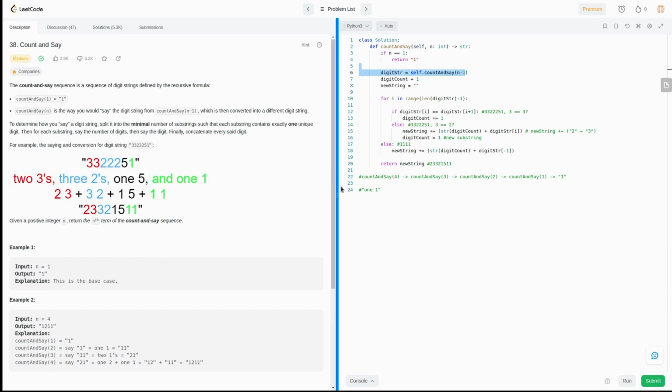So now in this code, first of all, I'm going to call this recursive function. If we have the function count and say 4, where n is 4, then n minus 1 is going to be 3. So when we call count and say 4, we're going to be calling count and say 3, and count and say 2, and count and say 1, and finally in count and say 1, the function is going to recognize that if the input is 1, then we're going to return 1, because that's the base case to stop it from going into an infinite loop.